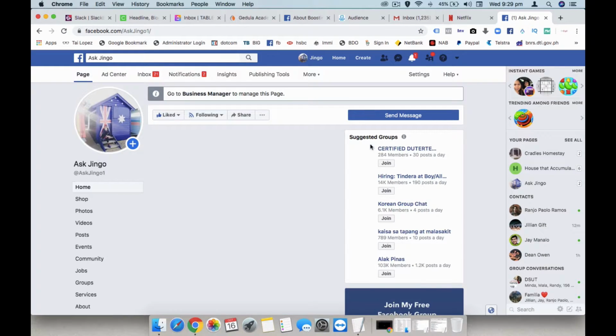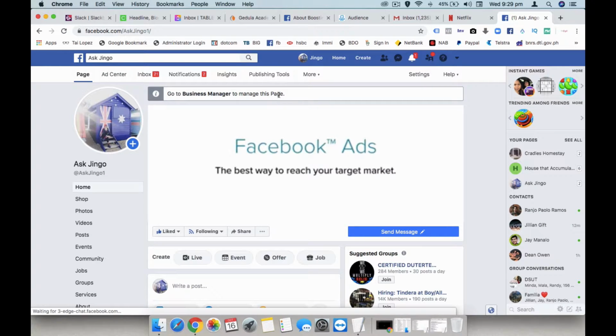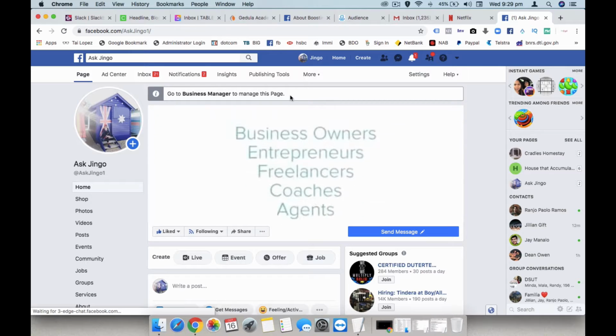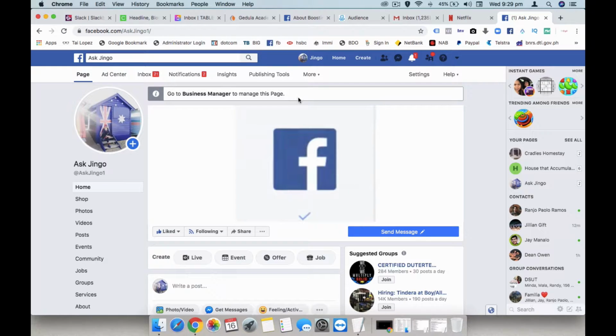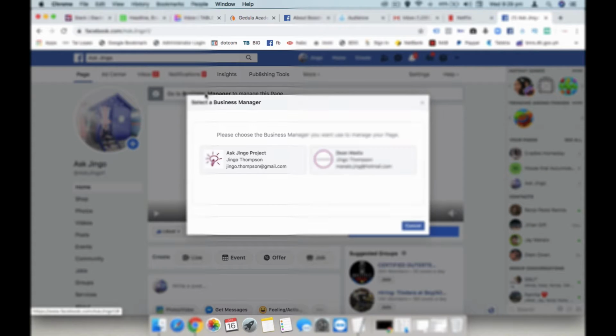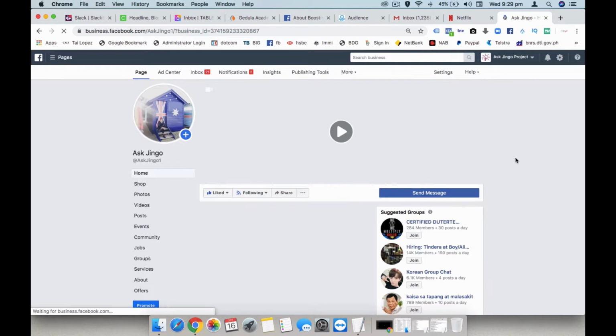Then, Facebook will tell you to go to Business Manager to manage this page. Kapag ikaw ang may-ari ng page, makikita mo yan because it will appear on your end kapag ikaw po ang admin ng page na ito. All you have to do is click that para makarating ka dun sa Business Manager so that you can manage the page. Ito po yung aking gagamitin. So, I just clicked that one and then nandito na ako.